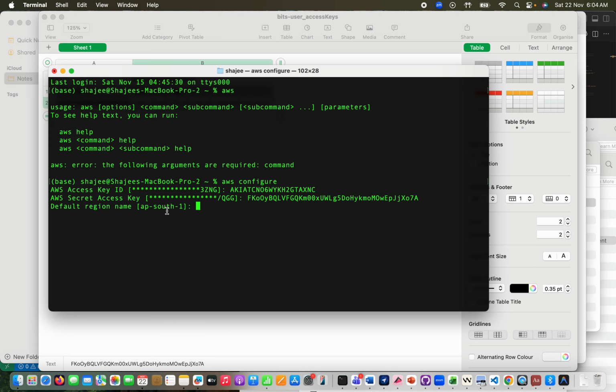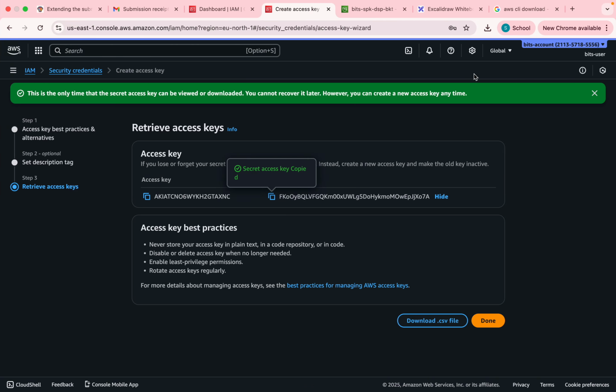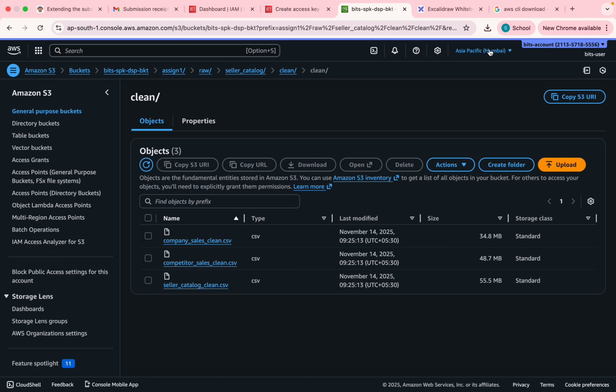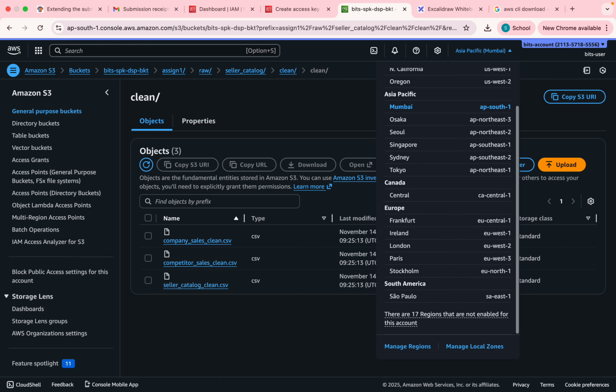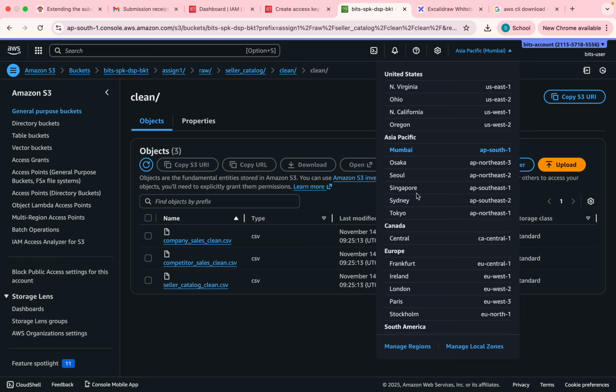It's going to ask you for a region. Remember we spoke about region? Region is nothing but this one. If you go back to S3, I can see this is my region. I have so many regions available over here, close to 30 plus. There's a separate video on region. You can go ahead and have a look at it, but these are the current regions.